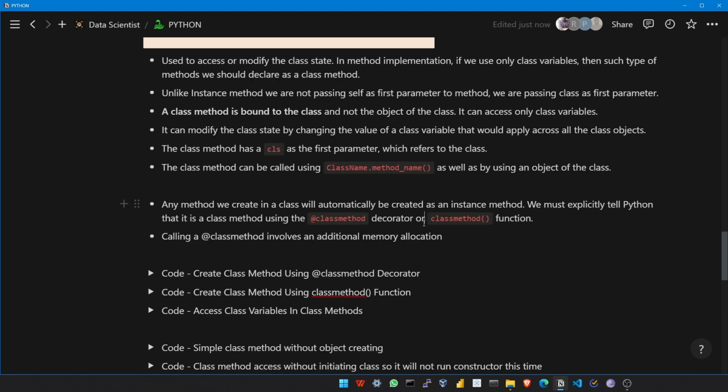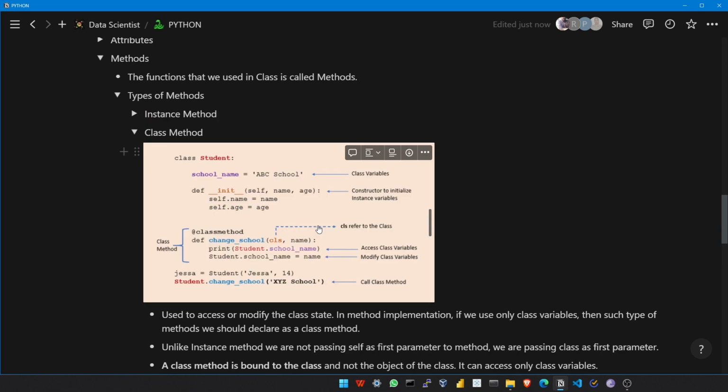To summarize all these points in one single screenshot, we can see here we have a class, then a class variable, then a constructor to initialize instance variables, not class variables. Then we have a class method, and using this decorator we are telling Python explicitly that this particular method is not an instance method, it is a class method. And how to access class variables, modify class variables, and call class methods, we are going to see in the coding examples.